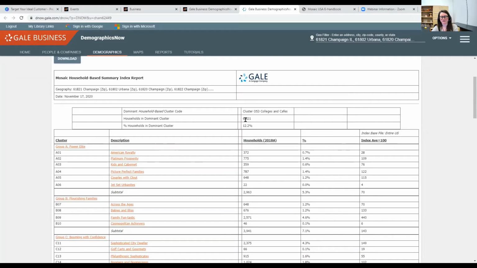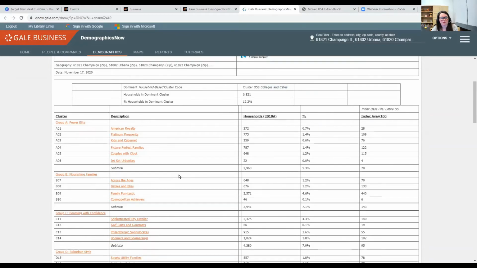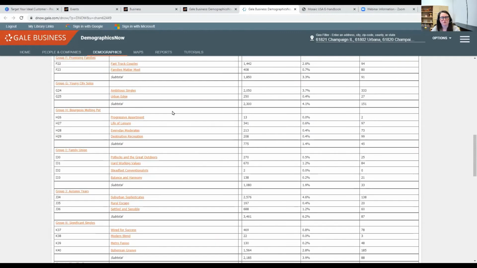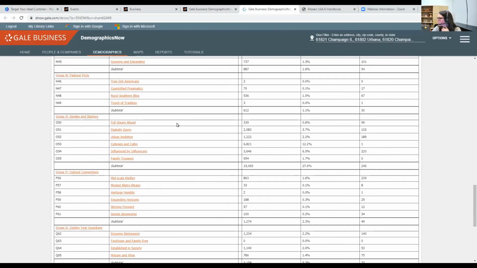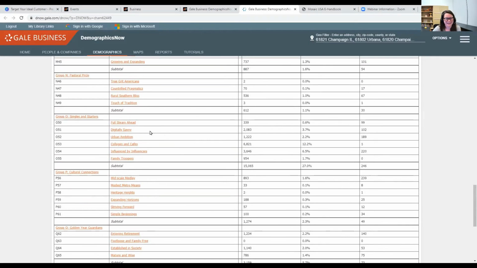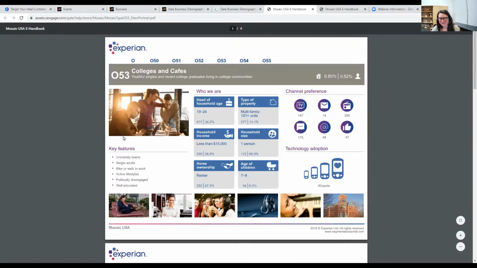So dominant clusters are the colleges and cafes group. So I'm going to go to, that was 053. We can scroll down on it. So amazing. I agree. I think it's too cool. It's a little creepy, which is what makes it fun. So this was the most dominant profile in Champaign, Urbana, Mahomet, and Savoy, which makes sense considering we have a college community.